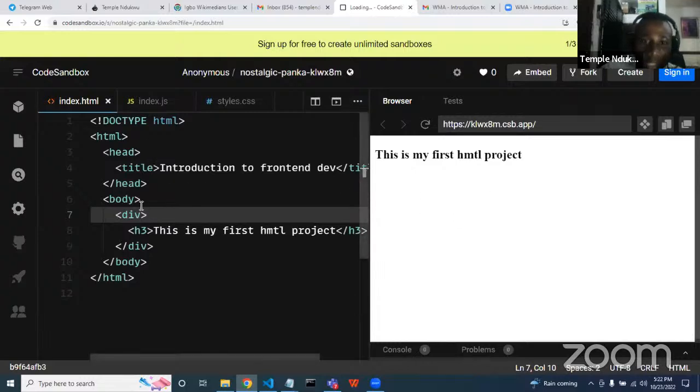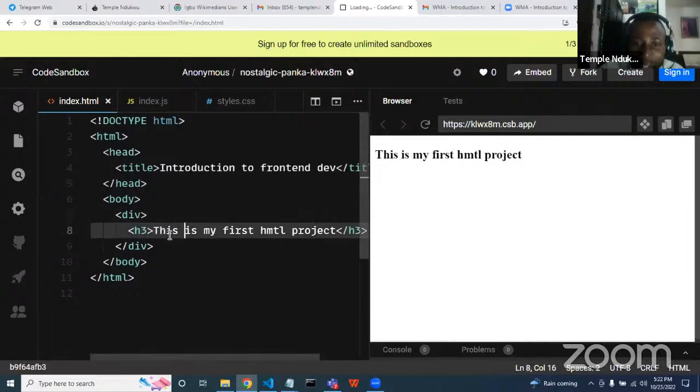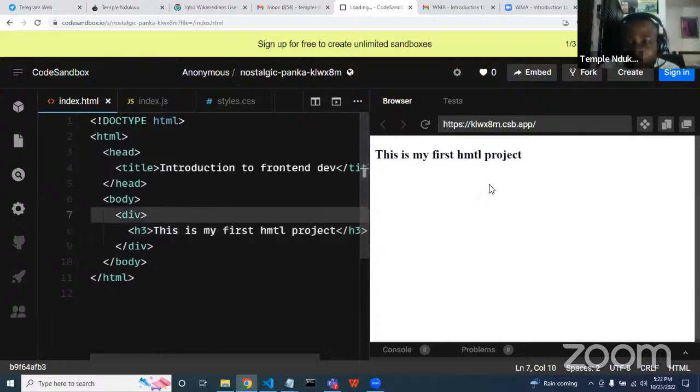So this is the code editor, and this is the web page where everything you code there shows up. So now, if you watch here, this is what we have in our code. This is the H3 tag, and look at it here. You just have to type it and save, and it will show here.